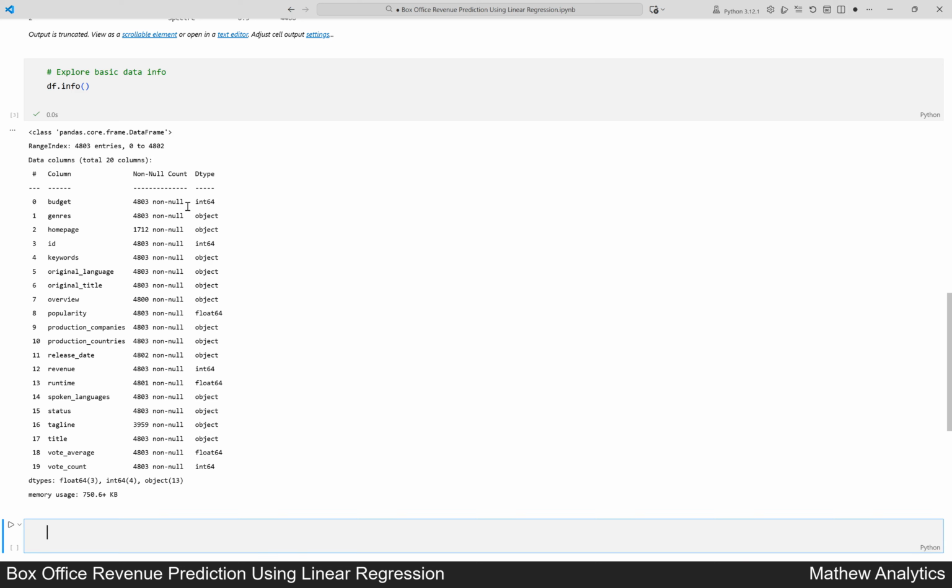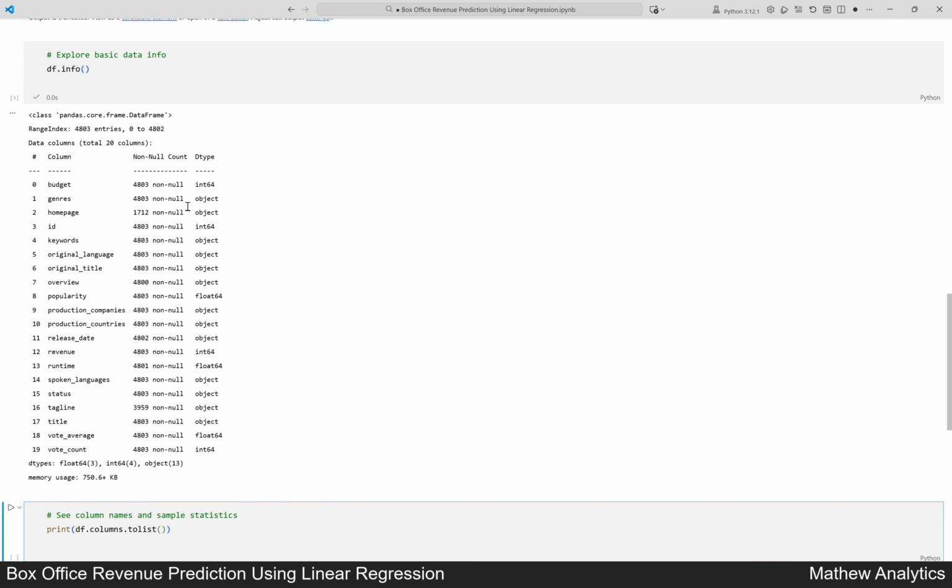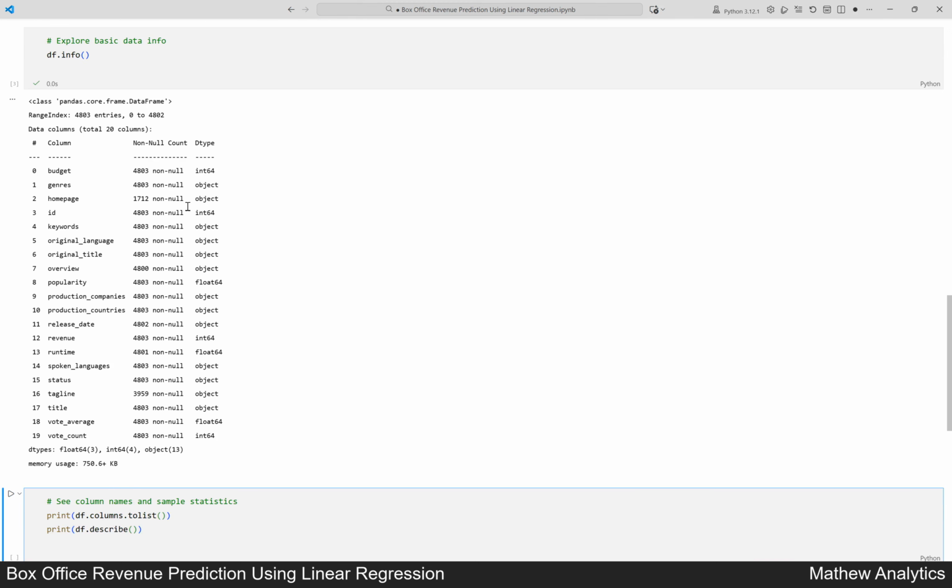Next, let us check all the column names in the dataset. We also look at basic statistics like the mean, minimum, and maximum values with the describe method. #column names and sample statistics. print df.columns.tolist. print df.describe.